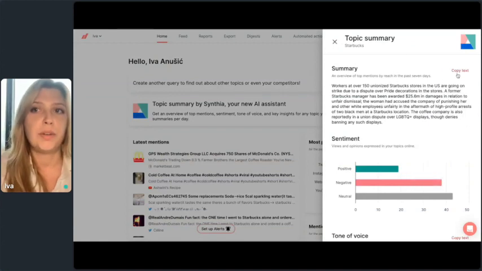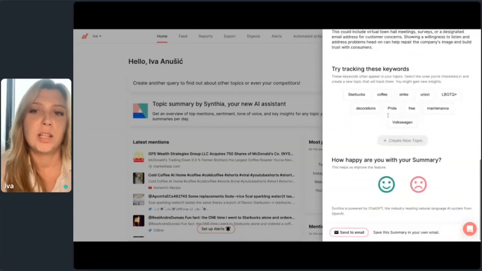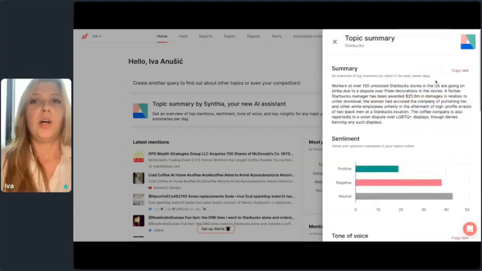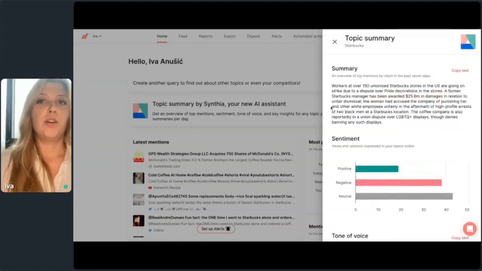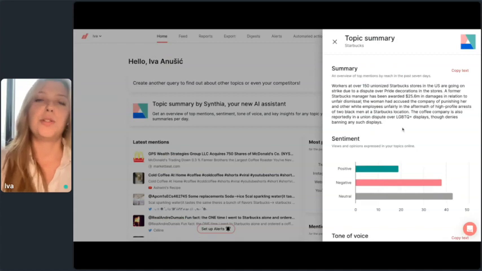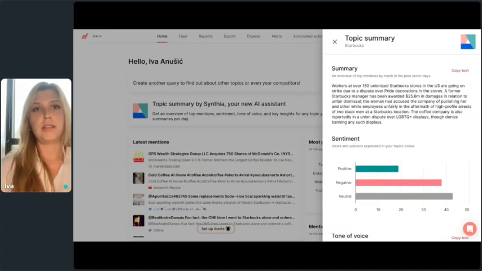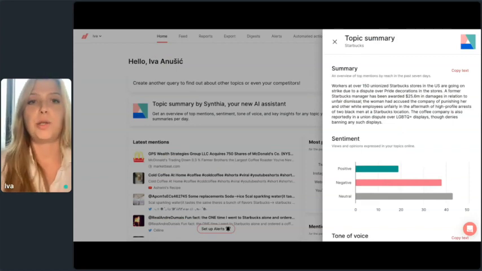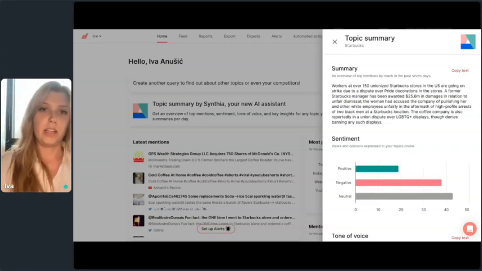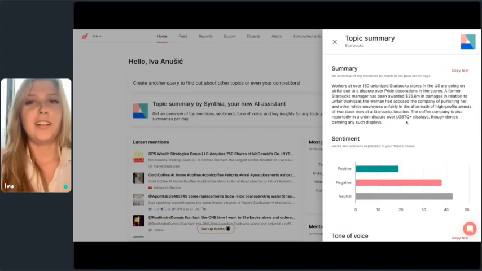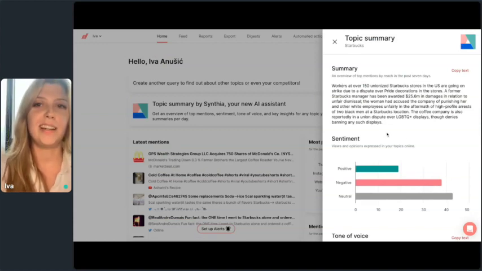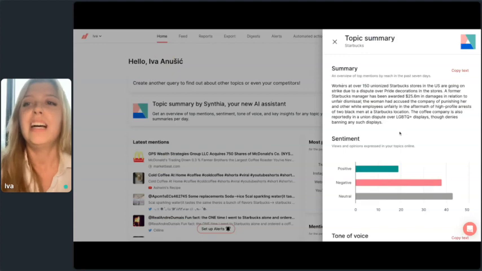You can copy each segment. I'll show you quickly, you can send it to email so you can save it, but basically what you get is an overview of all your mentions. So you don't have to go through, say you have thousands of mentions. Some brands even have thousands of mentions per day. It's great having that data, but it's even greater having it summarized in a format like this.